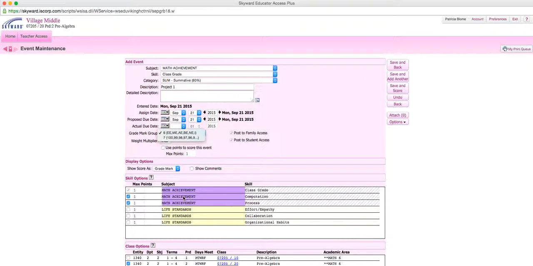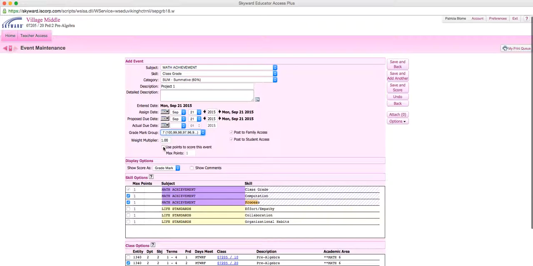So you cannot select the letter grade and then assign a number to the skill process for this grade. They're all going to be letters. Alright, so I'm going to choose numeric grades in this case. Some of you also like to use points. That's okay too. Just make sure that you put a maximum points for the event.